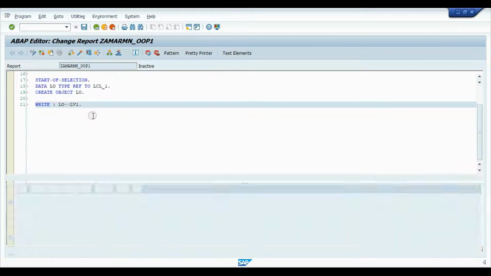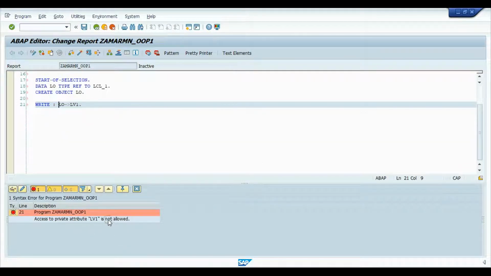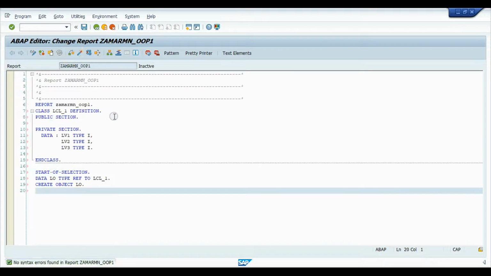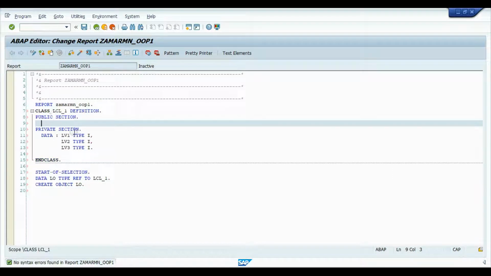And if I save and check this, it says that private attribute LV1 is not allowed. So obviously we will delete this. Okay. Now it is good. We have the correct order of the visibility sections. Now inside this section, we would like to define some methods. So for example, I say methods, and the first thing is that I would like to set some value to my attributes. So I can say set value, and this is my method name.